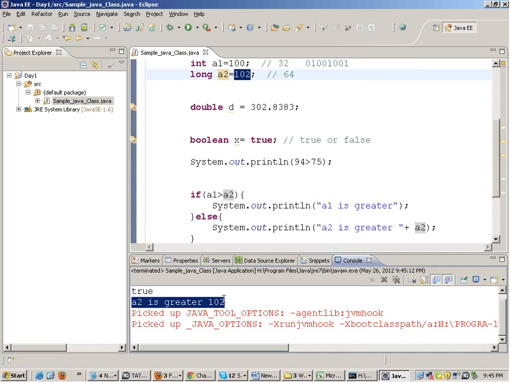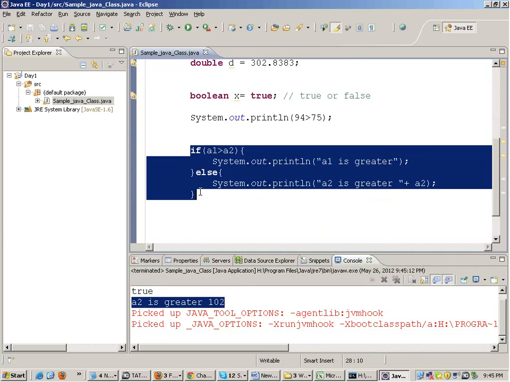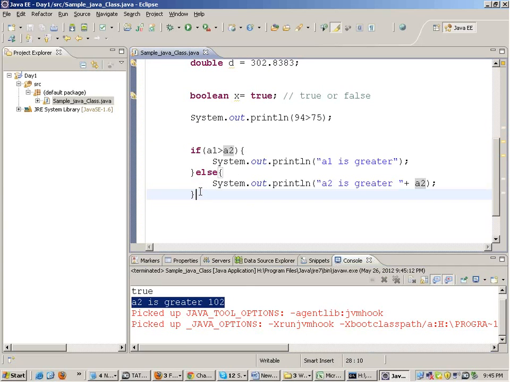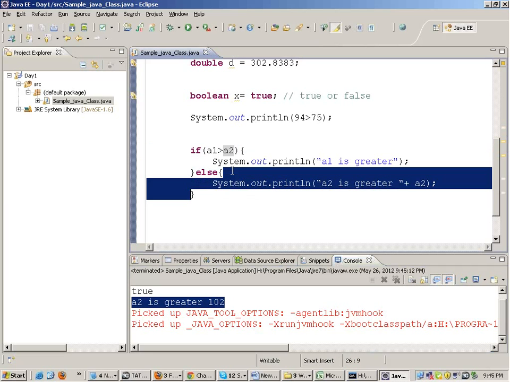Okay, so out of A1 and A2, A2 is greatest. Fine. From basically this, the if-else statements come up, right? And similarly, you have loops like for loops and while loops.